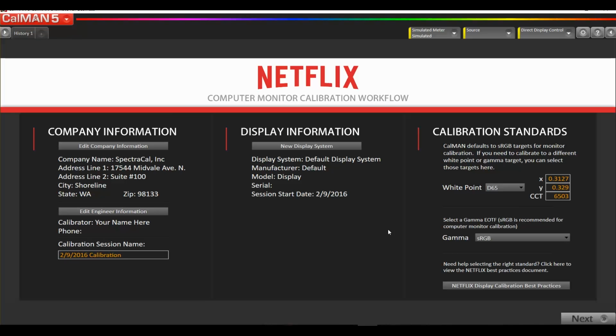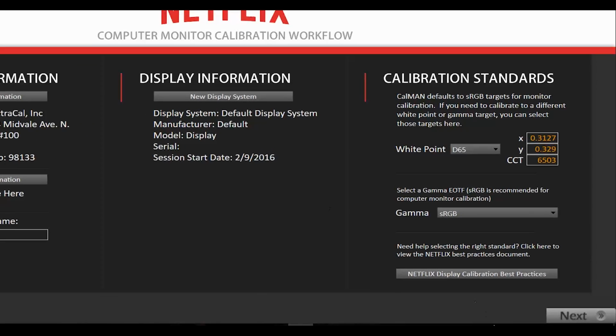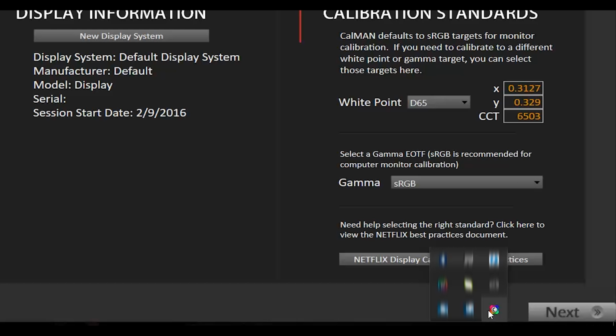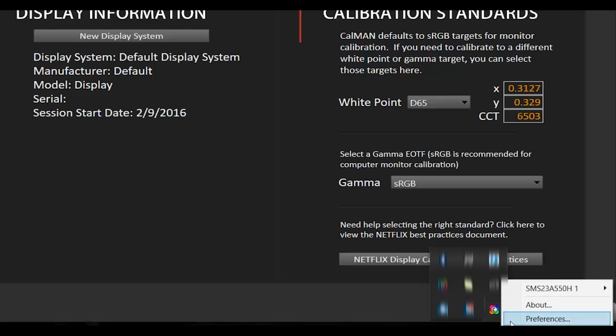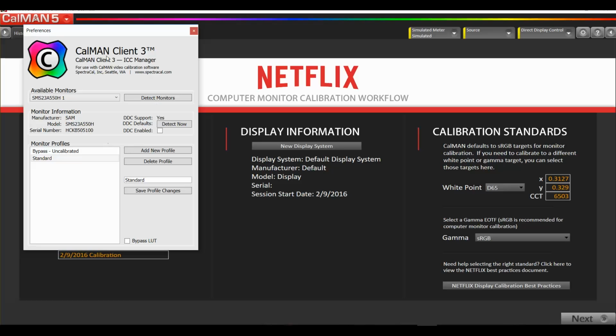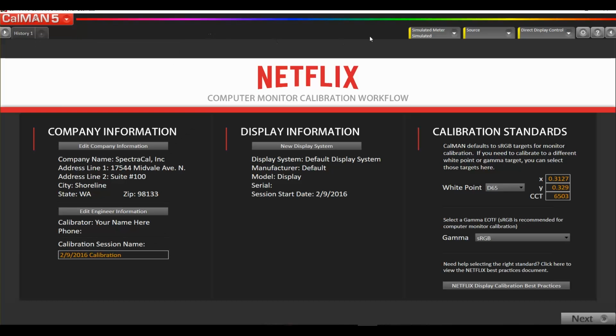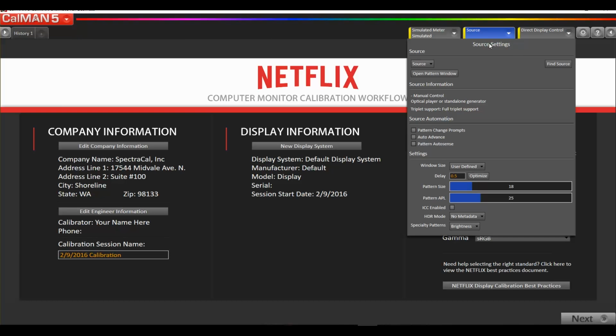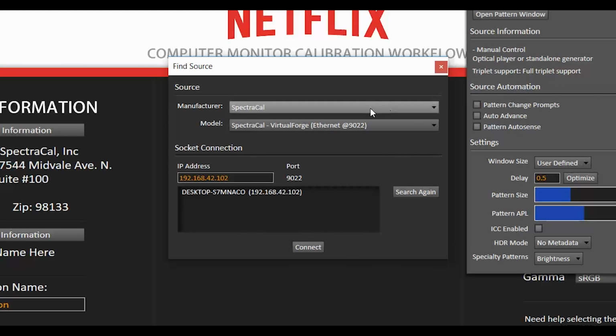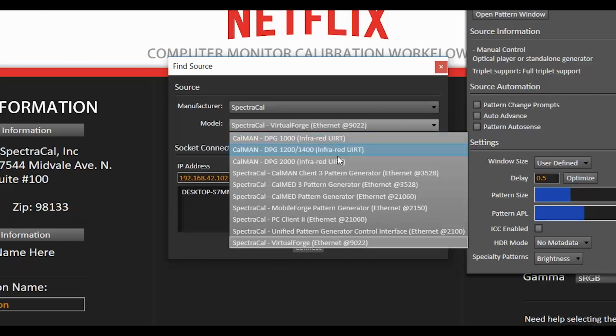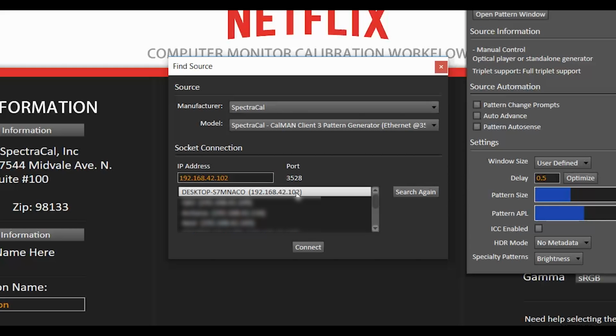Now I'm going to verify that the Client 3 software is properly installed and ensure that it can properly connect to Calman. So I'm going to find it down here in the tray icon, right-click. I'm going to go to Preferences, and I can see that sure enough, the application is running as intended, and it's seeing the monitors that it's connected to. I'm going to exit out, and I'm going to make sure that Calman can connect to it. So I'll click Find Source, SpectraCal is a manufacturer. I'm going to select the Calman Client 3 pattern generator, select the machine that's running the client, and click Connect.